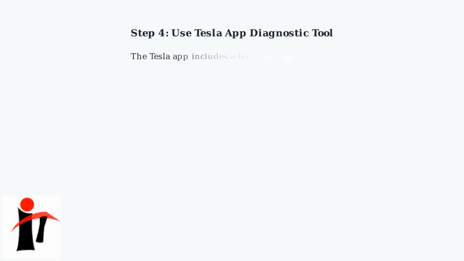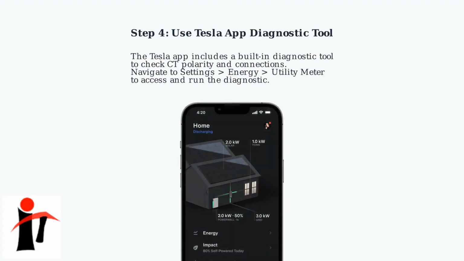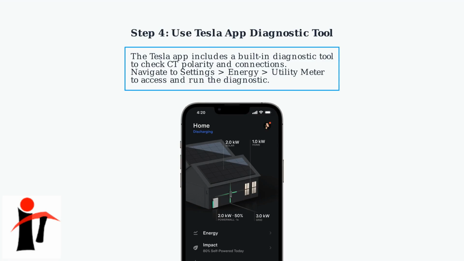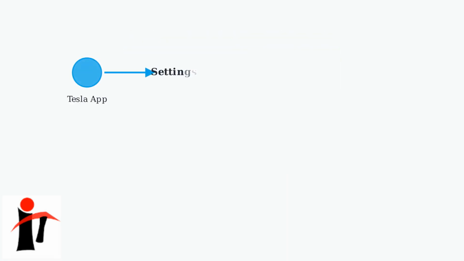Finally, utilize the Tesla diagnostic tool specifically designed to check CT polarity and overall utility meter configuration. Open the Tesla app and navigate to Settings, then Energy, then Utility Meter. From there, you can run the diagnostic test, which will verify your CT connections and help identify any remaining issues with grid usage display.